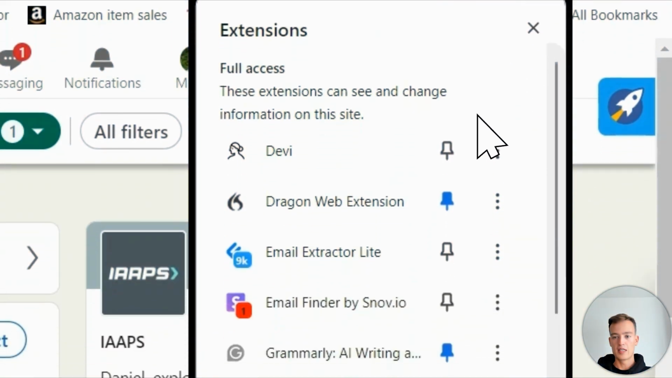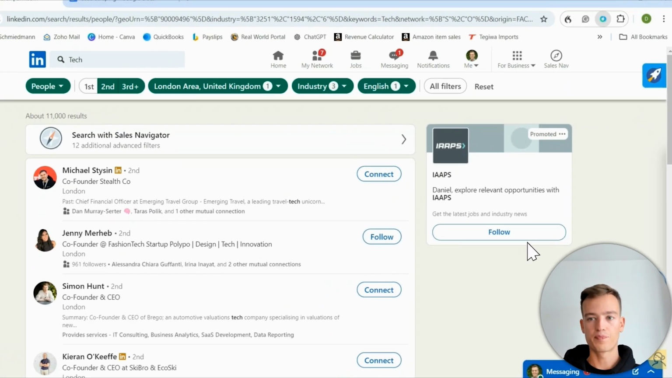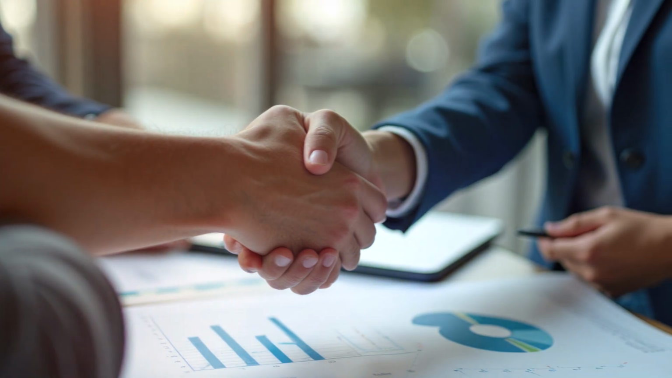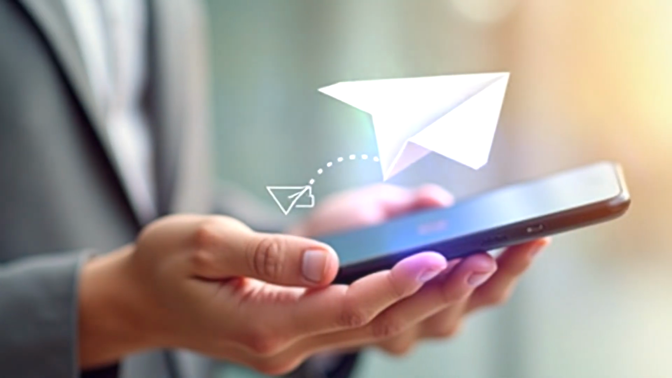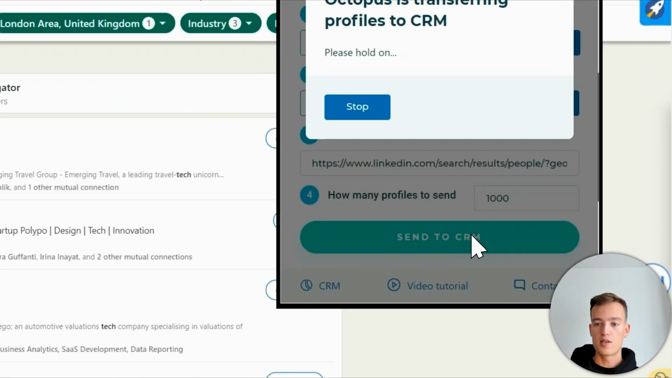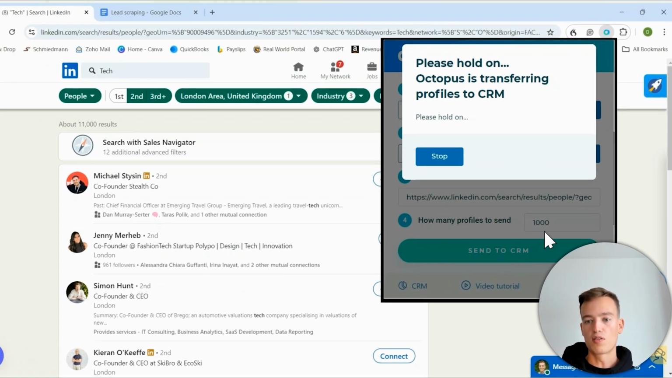Then the next thing is to go onto Octopus. I normally just have a burner one, so I think we're using Matt, who was one of our clients, on there. Then you want to send as many profiles as you want to it. Ideally start with 1,000. You're capped at 1,000, so you can leave that running.